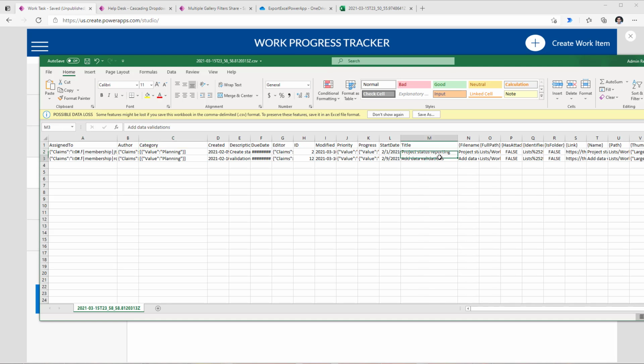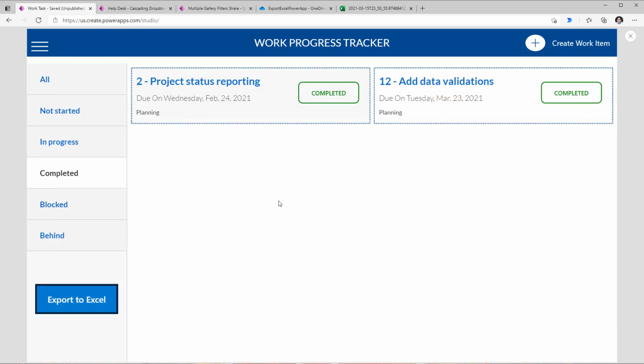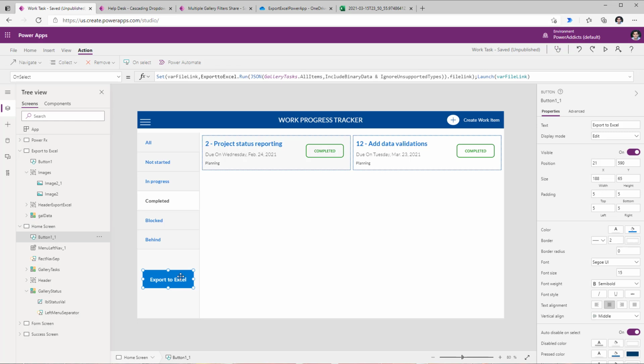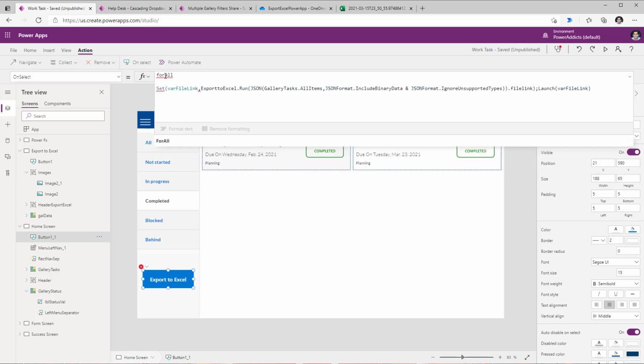Now, although the data is available, the format is not quite right. For text fields, I do get the data accurately. However, there are many other columns here that maybe I would not want as part of my exported Excel file. So for this, we have to do a little bit of work. Back to my export to Excel function. Now, right before this action, we can go ahead and write the following function, which is ForAll.